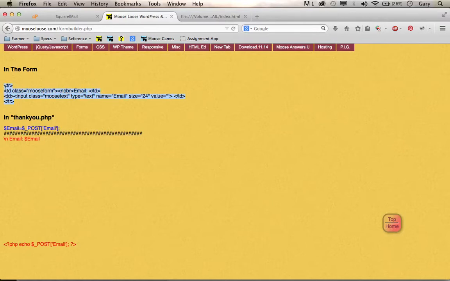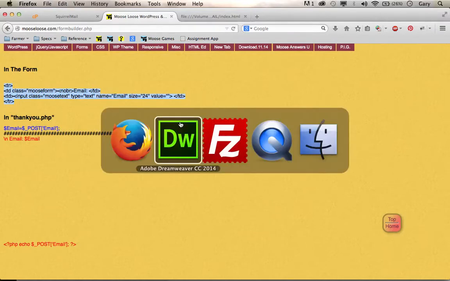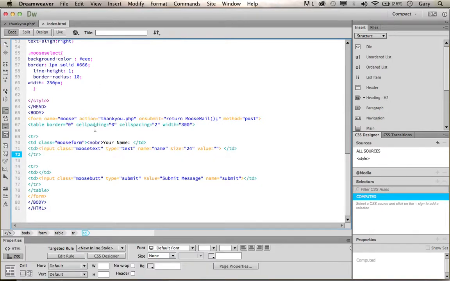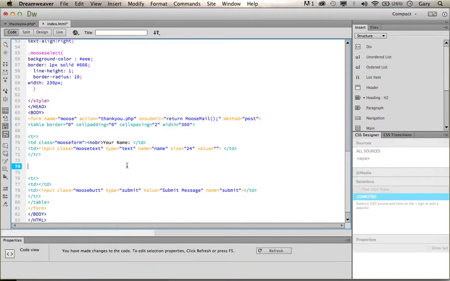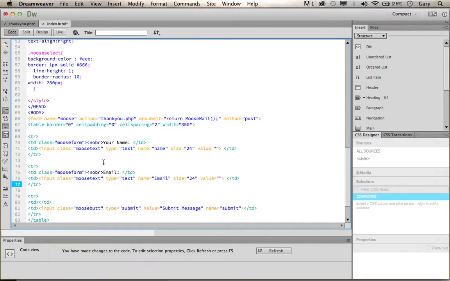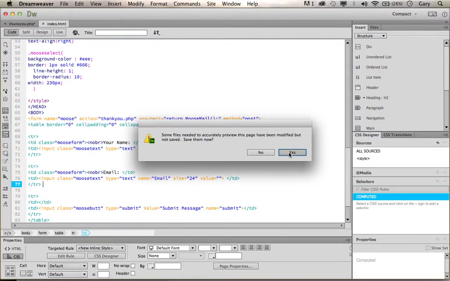I'm going to take this portion for the form, go to the index, and right under where I pasted the last, notice that every form field begins with a TR and ends with a closing TR. So what I'm going to do is hit a couple returns and paste that. Now let's take a look at that. Let's save it and take a look. And now we have the name and the email. So that's good. That's exactly what we want.